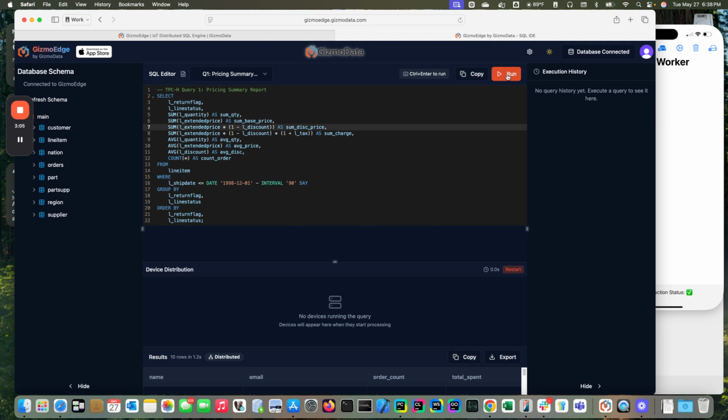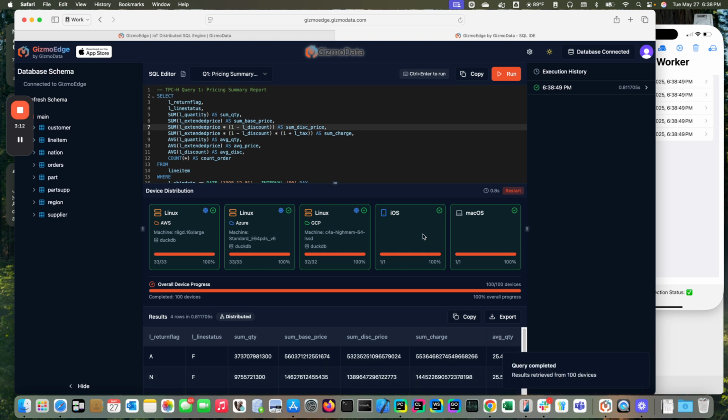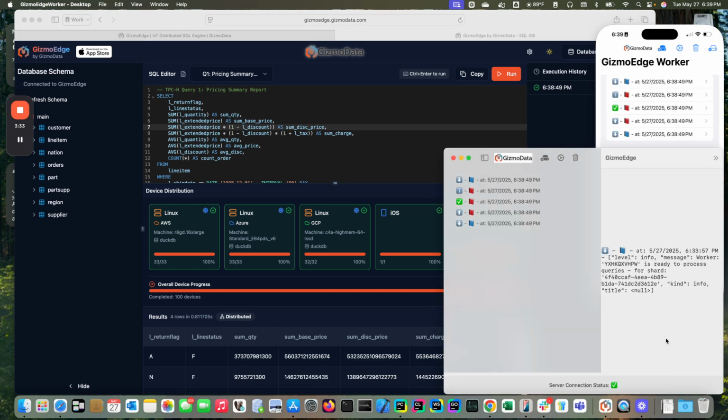So let's go ahead and execute this query and see how we divide and conquer this workload. All right, so we're going to go ahead and click run here. You can see a lot of stuff happened here. We got a result set down here, but the cool thing that I want you to see is that we actually distributed that workload out to several machines. We distributed it out to 33 workers that are running in AWS cloud. We have 33 running in Azure cloud. We have 32 running in GCP. We have an iPhone worker, and we have a Mac OS worker. This is the iPhone worker here, and this is the Mac worker.